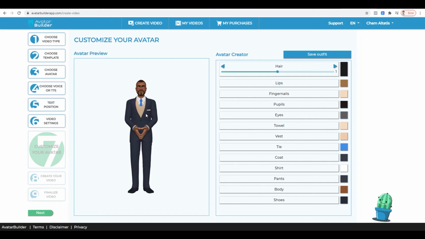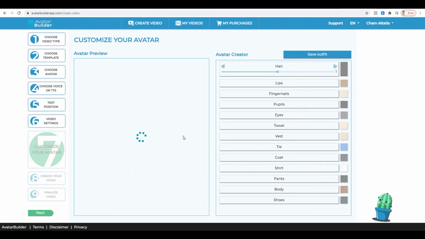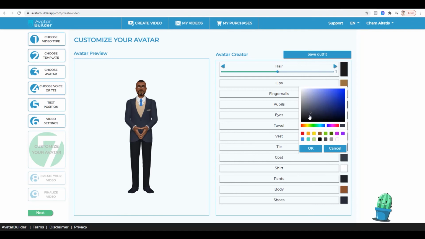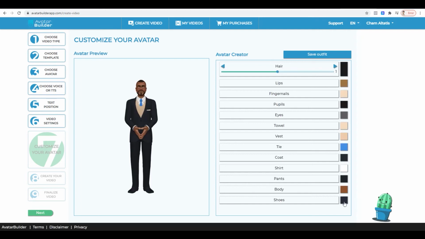There we go. And then I can also change the color of the shirt, the pants, and let's say I want to make this a bit darker. I can always do that. And even the color of the coat as well. Maybe again, let's make it a bit darker as well. Click OK. And even the color of the shoes.